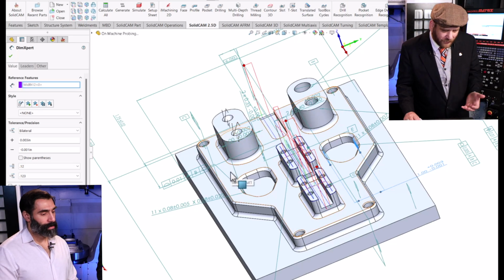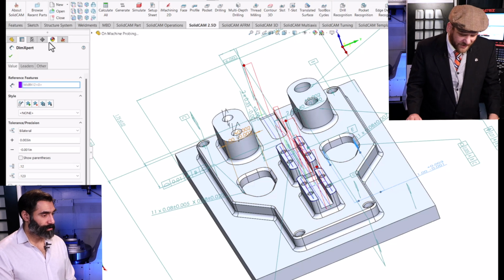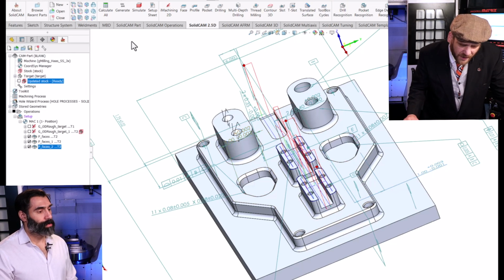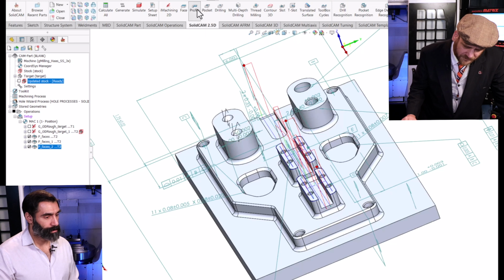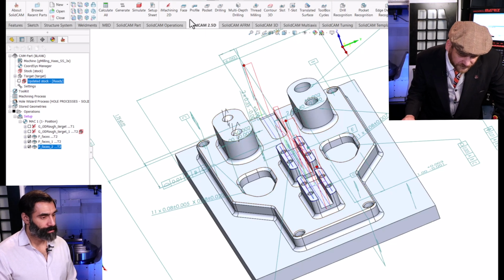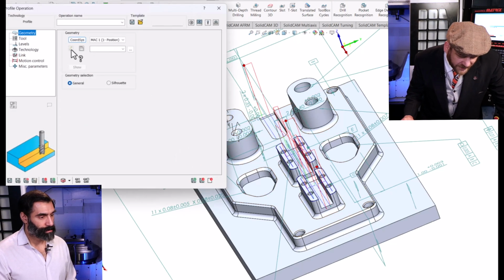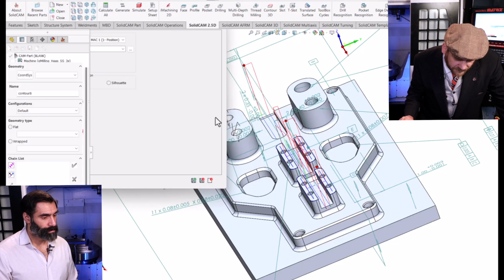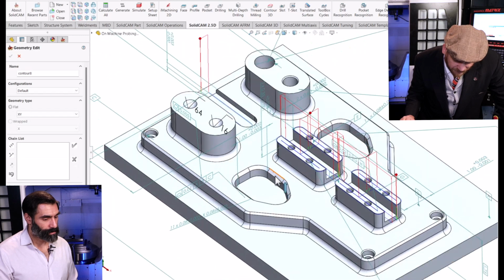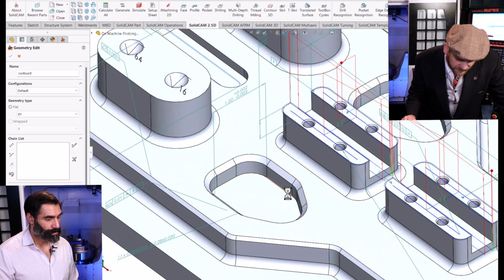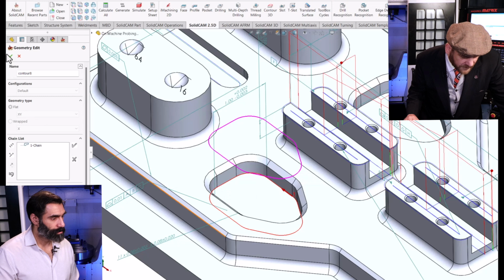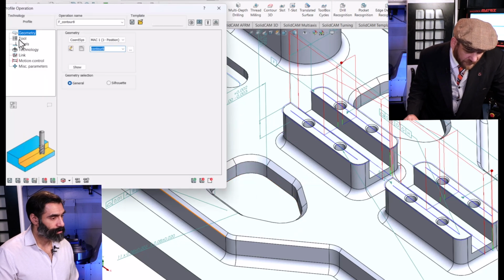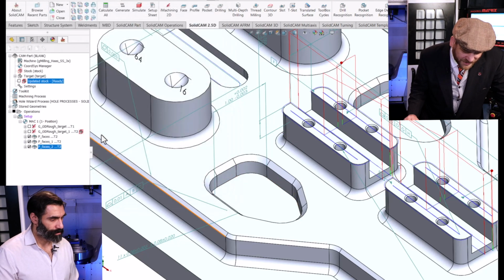Okay. I'm going to use the same toolpath, but I'm going to use different settings. So I'm going to come in and go to a profile cut. And I'm going to say to it that I want to cut this profile down here. And I'm going to use that same 1/4" tool that I used on the other operations.